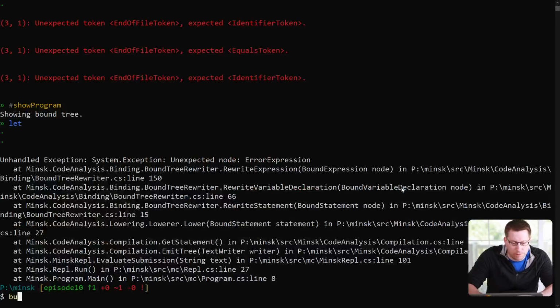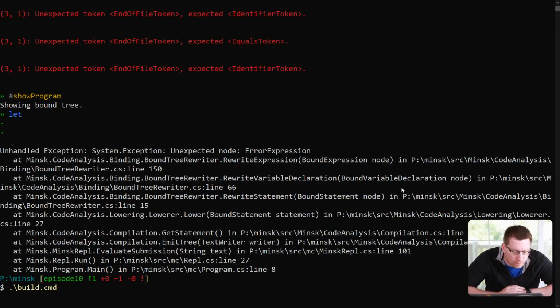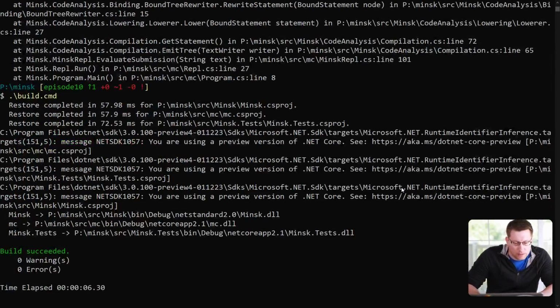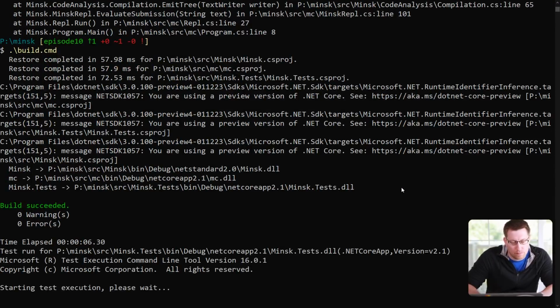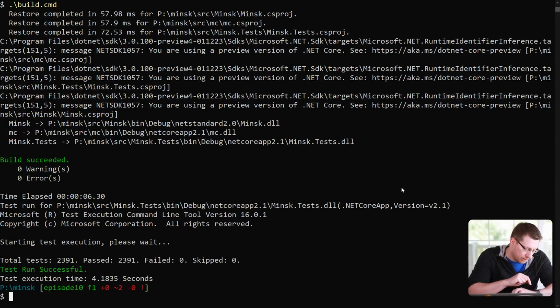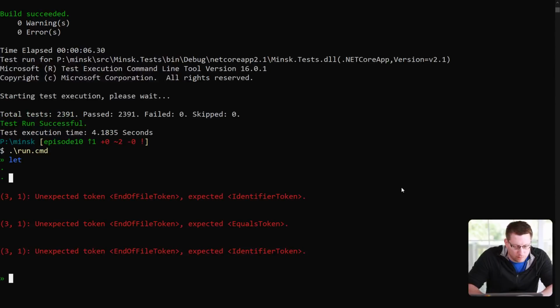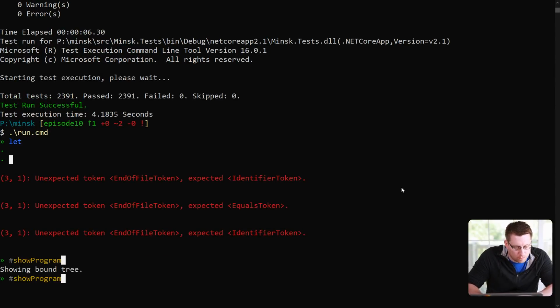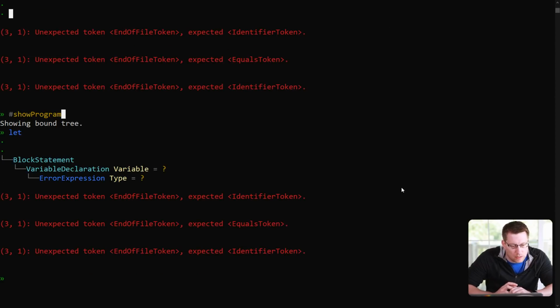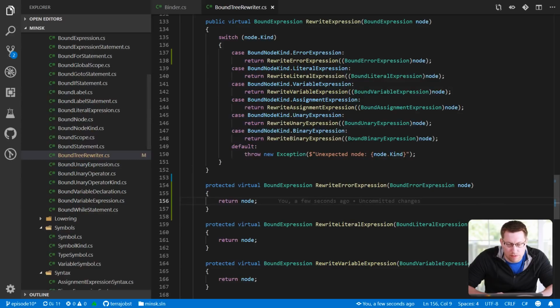Okay, so let's try this again. Yes, so as we can see, when we actually have that input, we do have a block statement with a variable declaration where the variable name is unknown, and of course there's an error expression for its type. That is kind of what you would expect logically, right? So that seems a reasonable approach.